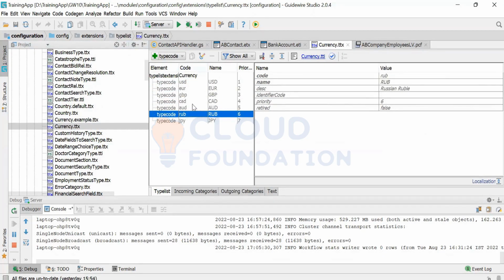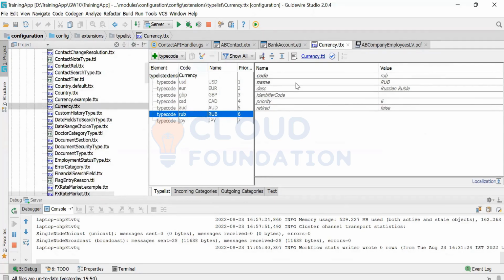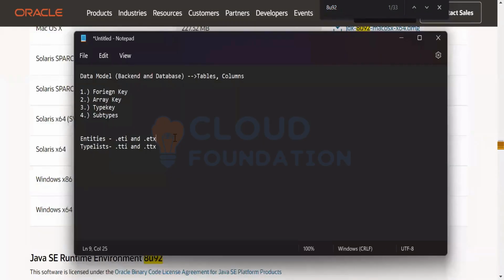This is predefined data which we have already defined in the system. We can utilize this type list in multiple entities. If we want to refer to this type list in any of our entities, suppose there is an entity bank account which will contain all the bank account details.